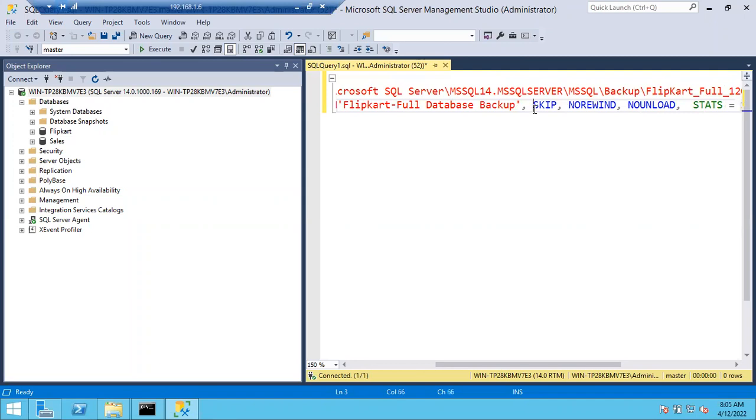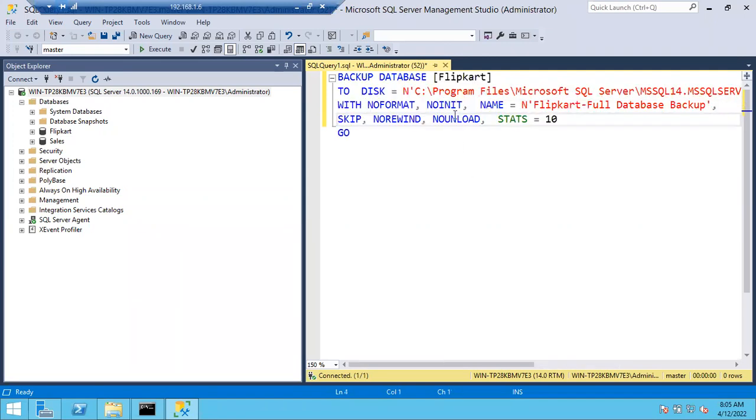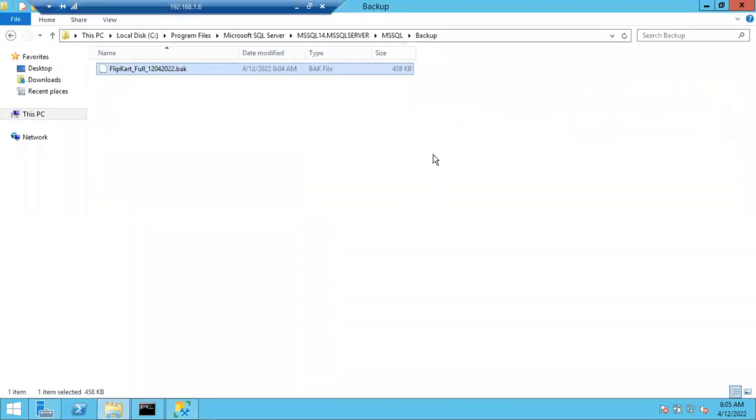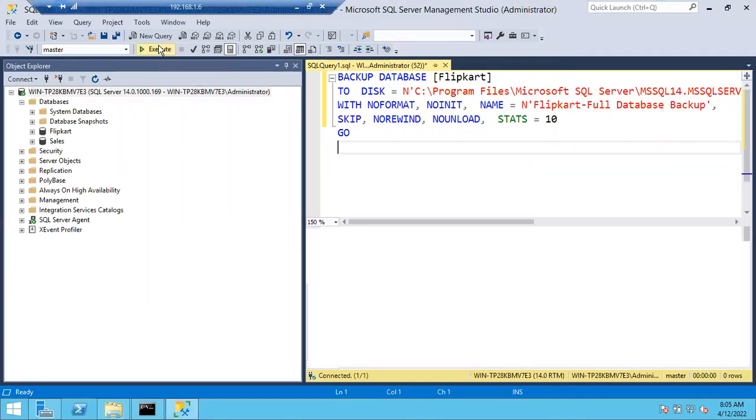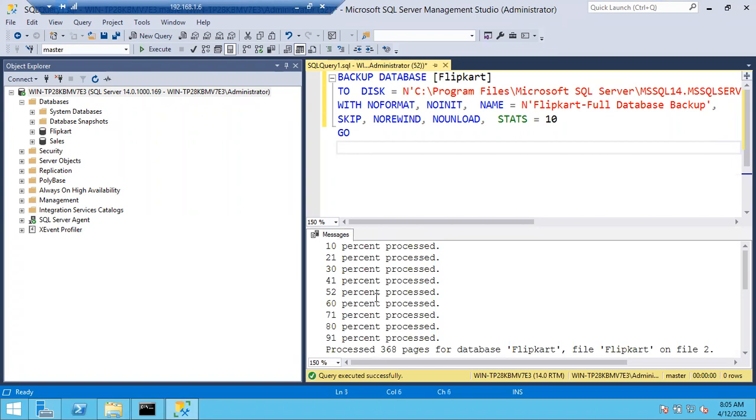Run it, yes, run it. Will it throw any error, guys? Overwrite. No, it will not throw any error. So what is the size? 458 KB. If it is overwrite, it means again 458 KB only you have to see, right? So let's execute it. Done. Okay, backup is completed.